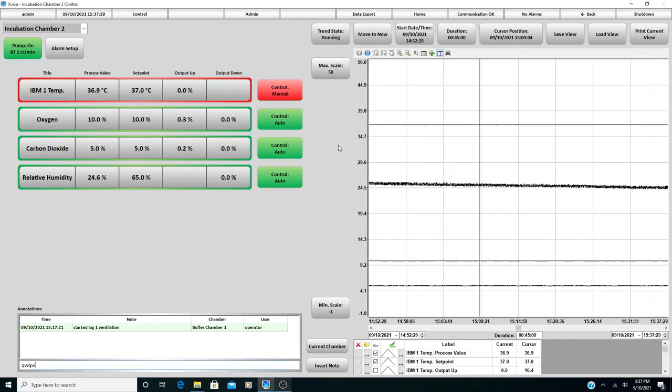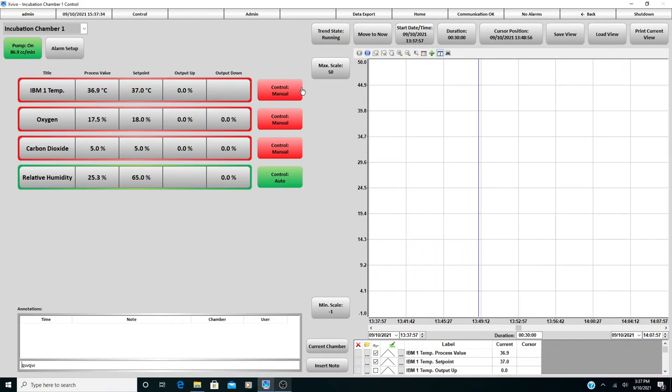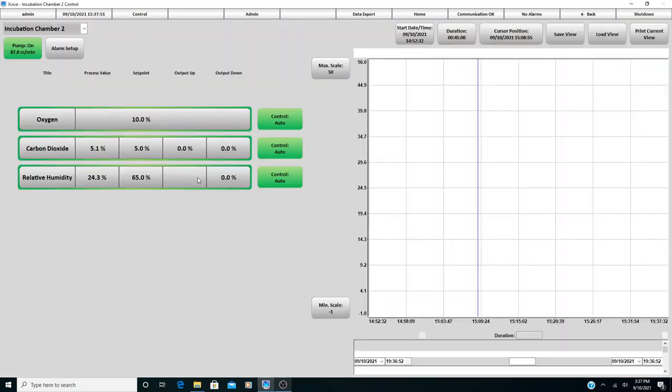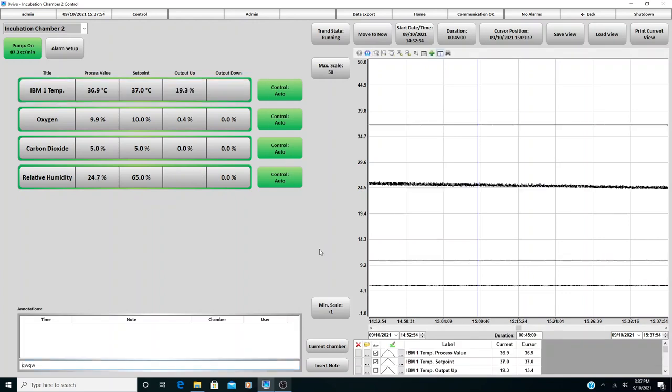And now I should be able to turn this off. And when I turn this off, just to give you the visual, if I come in here, it's off as well. So anytime I turn the temperature off for the IBM 1, it's going to turn off temperature for both. These ones are IBM 2, so anytime I turn that off, it's going to turn off temperature for both. So let's turn this back on.